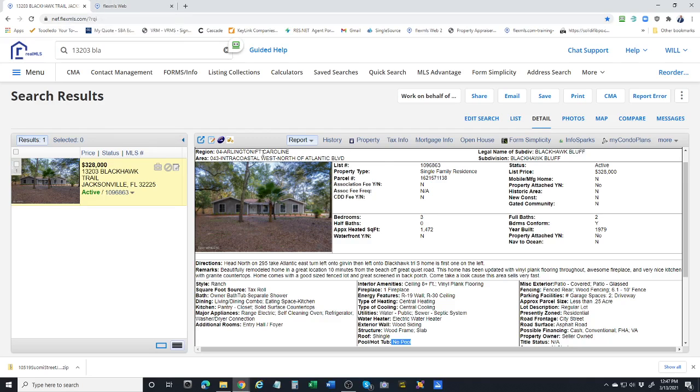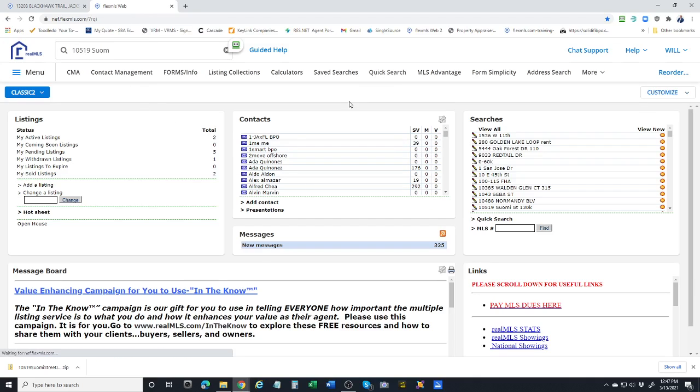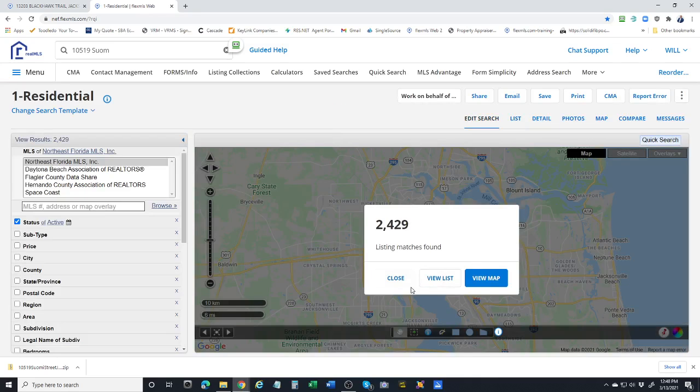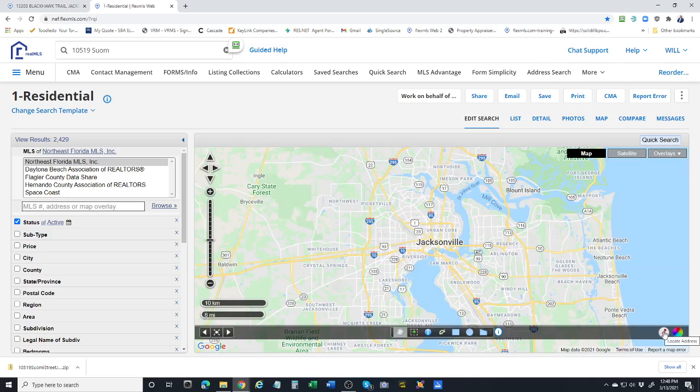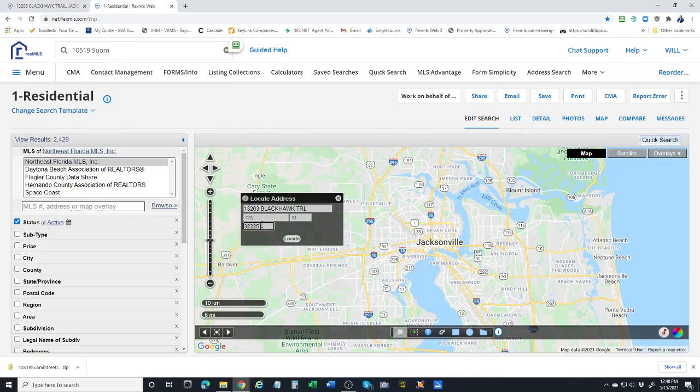So this is the subject property. We're gonna grab the address. All you need is a street and the number. You're gonna do a quick search. This is gonna tell you how many listings. Very low inventory. So you're gonna close this one, and now you're gonna go right here. That's where you're gonna put the address. Okay. Remember this pin. Always click here first. Paste the address. Now you're gonna need a zip code. Zip code 32225. There you go.